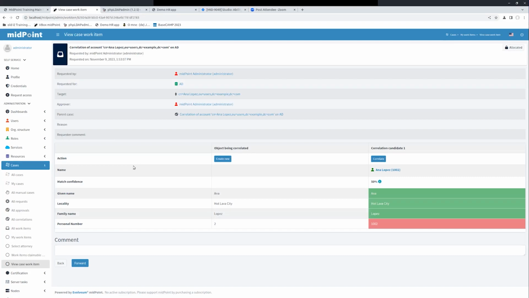It is just an ordinary work item. Somebody must do something, but it is different from approving because now you can choose who should be the candidate which you would like to correlate with Ana Lopez. We have just one such candidate. We know that given name, locality, and family name match with Ana Lopez. The employee number is not matching, or the personal number. That's because of that error in, let's say, deliberate error in the LDAP data. And we trust this only for 50%. That's what I have configured in that correlation rule.